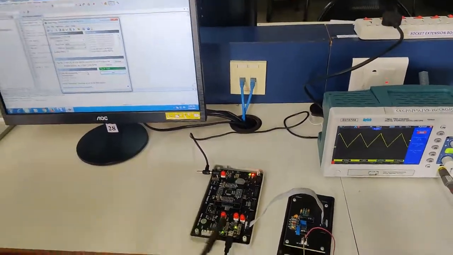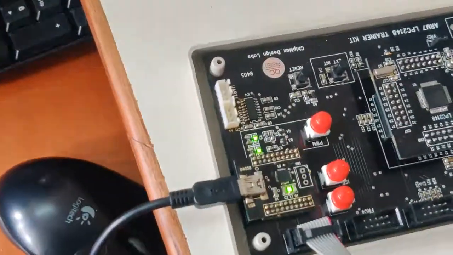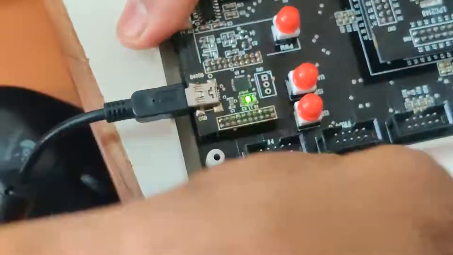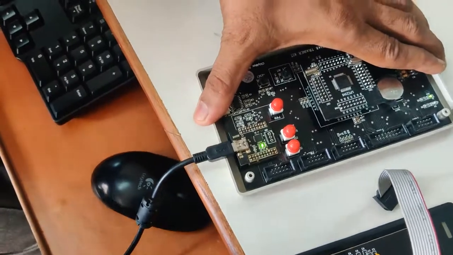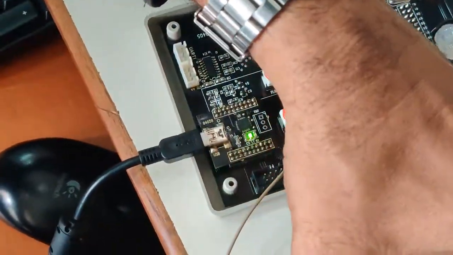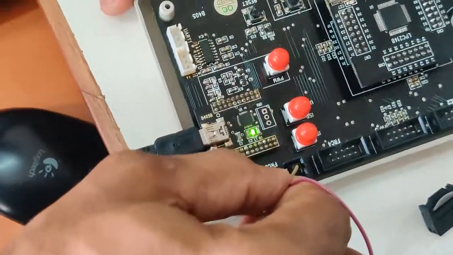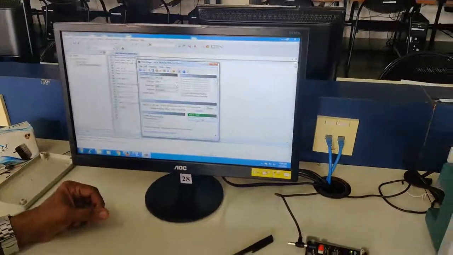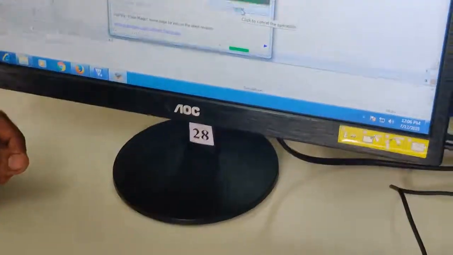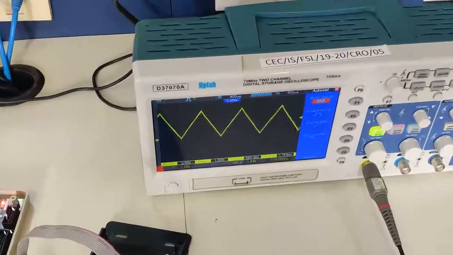For the internal DAC you need to connect the CRO probe to pin number 1 and pin number 10 of FRC5U. This is pin number 1 and this is pin number 10. Pin number 10 is ground and pin number 1 is the output. After that, you can use the same program and load the code to the controller. Now you can see the waveform here. Thank you.